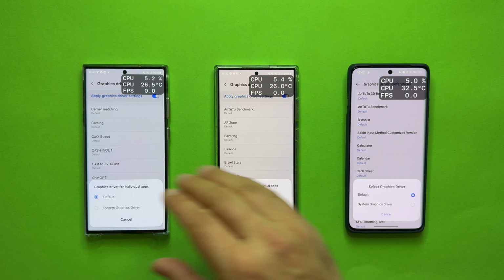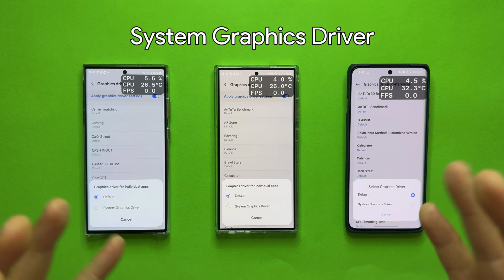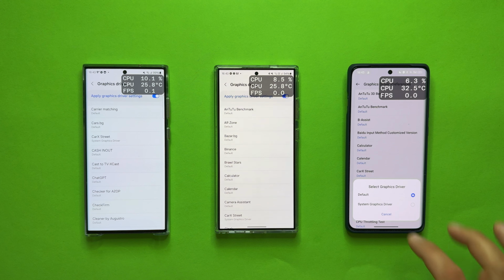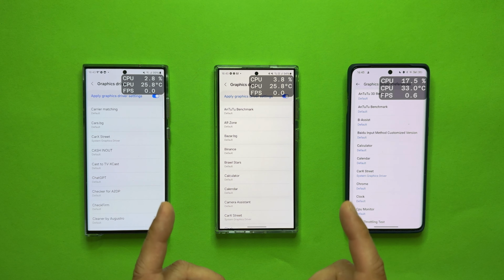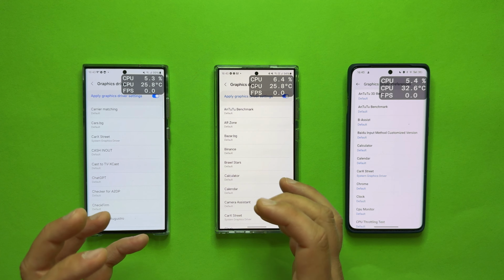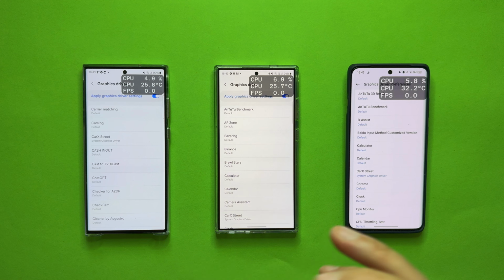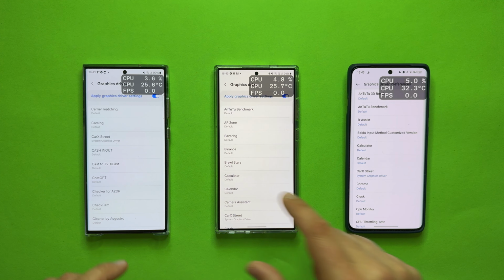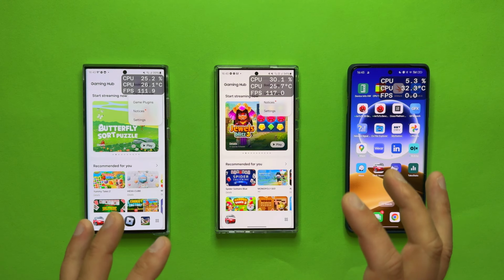I'm now inside the graphics driver settings in developer options. The reason for this is to change the default graphics driver to the system graphics driver. I got this tip a while ago from somebody on Twitter and it really works. This maximizes the performance. So I'm using right now the system graphics driver for CarX on all these three phones. A few more settings to be done.